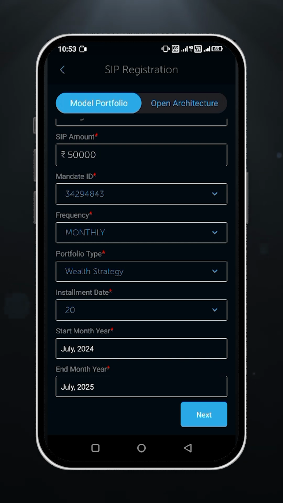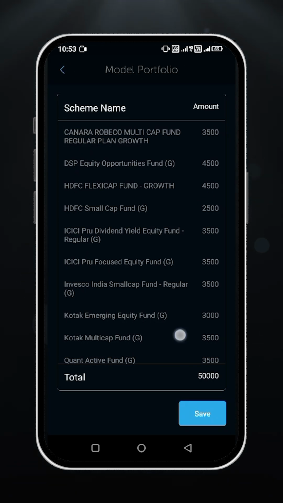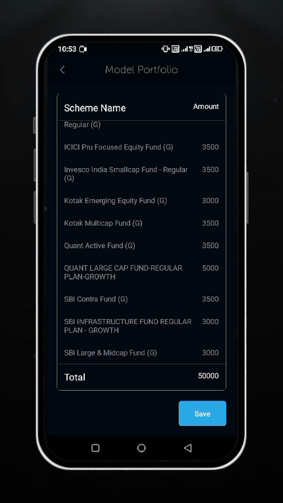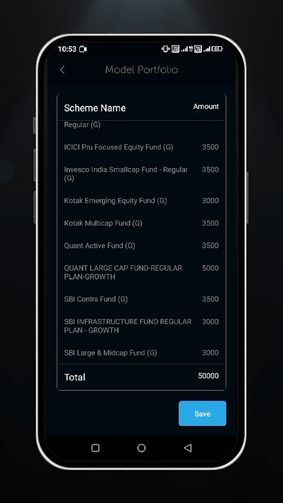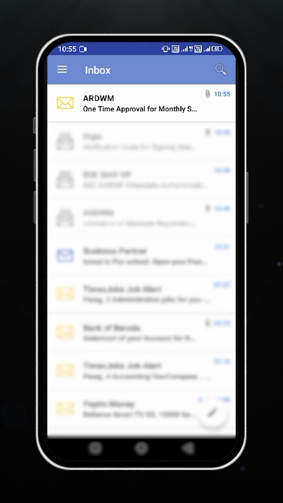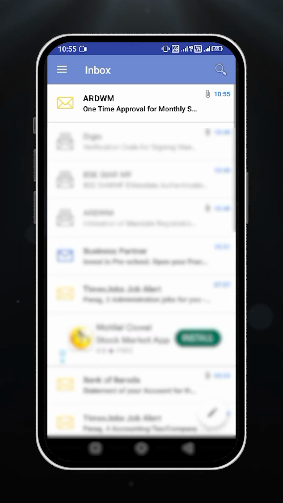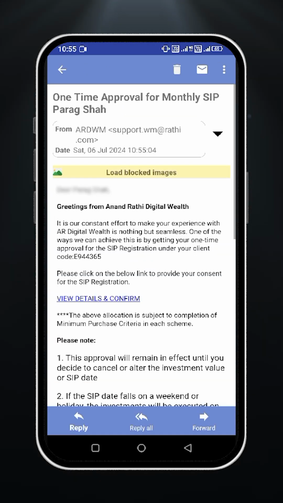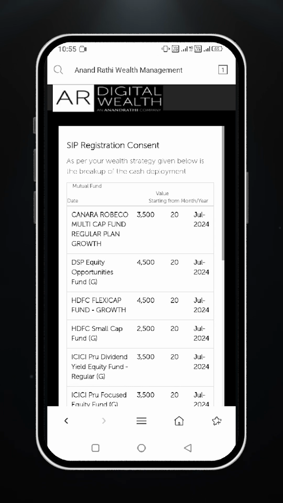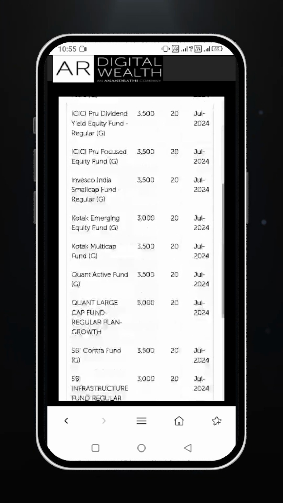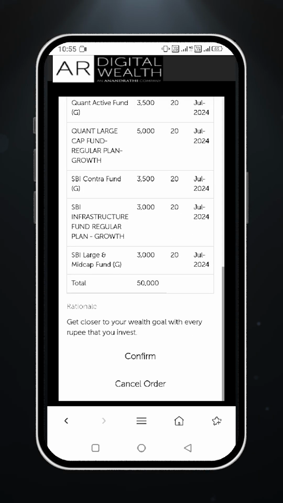The system will automatically allocate your SIP amount with 100% equity allocation. Once saved, a consent email will be sent to your registered email ID for approval. After you approve, the SIP registration will be executed on the BSE Star platform.